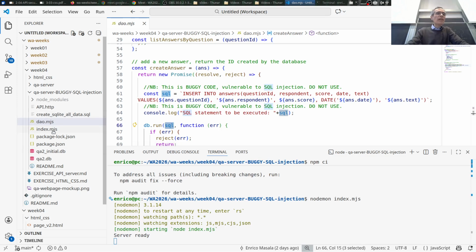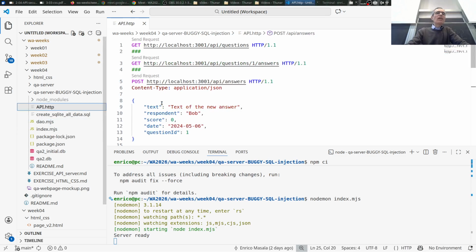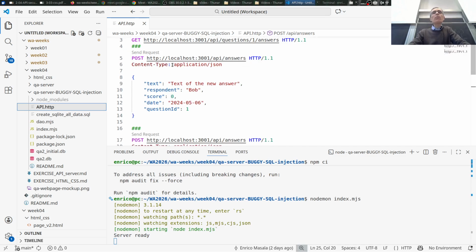Okay, so how do we exploit this? API HTTP. Remember the REST client. We need to send a request. In this case, we need to send a post request, right? So this is a standard post request. Post, URL, content type application JSON, it adds a new answer, okay?